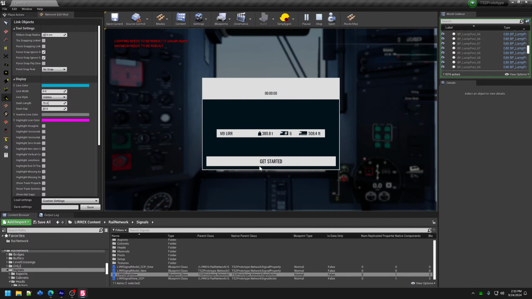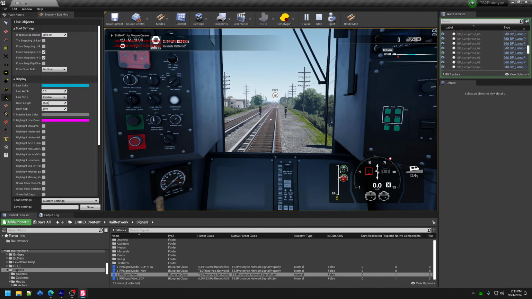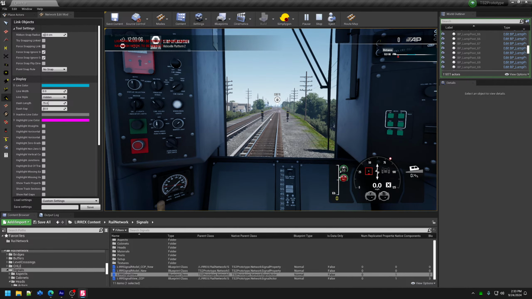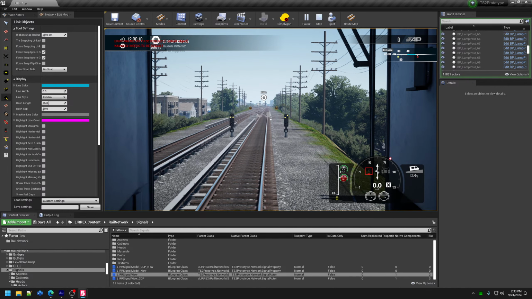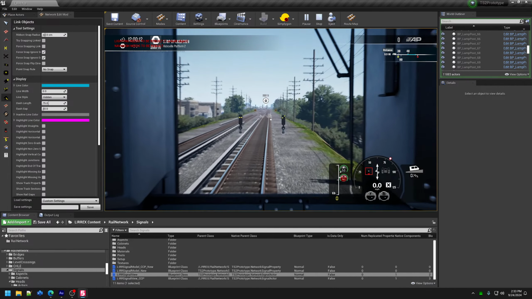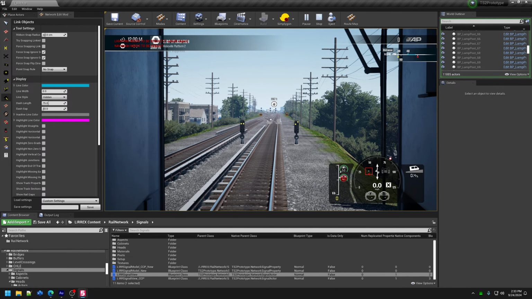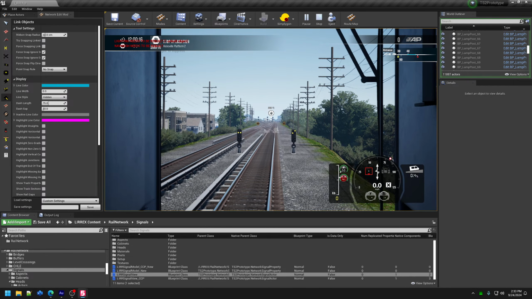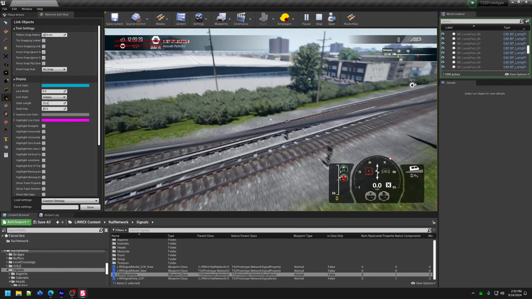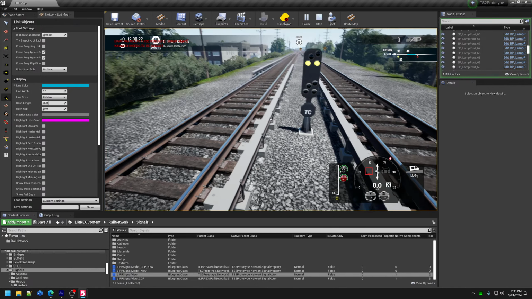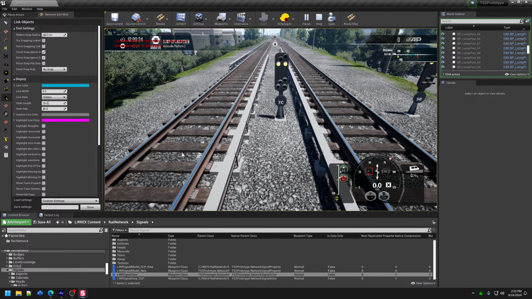Alright. I'll explain a little bit what's going on here. So this train I spawned just outside of Hicksville. It's going to be switching tracks over to track 2 and pulling into the platform at Hicksville. So that first step in the signal model is checking if the dispatcher has assigned a route to you.